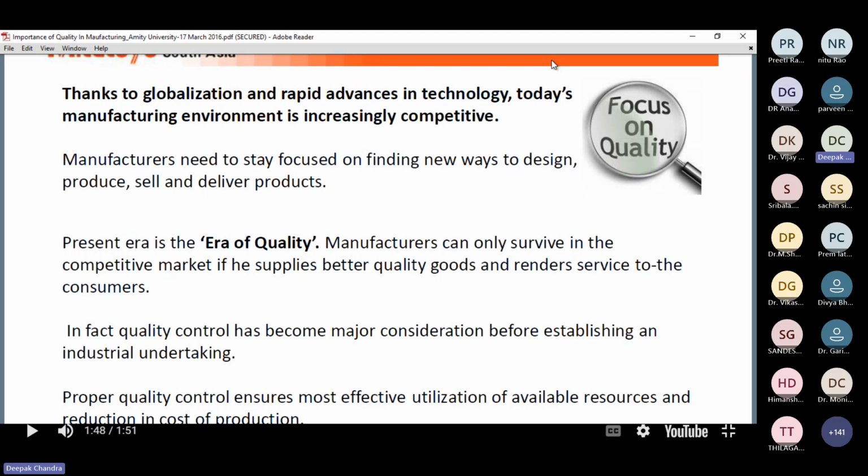Due to globalization and rapid advances in technology, today's manufacturing environment is increasingly competitive. Manufacturers need to stay focused on finding new ways to design, produce, sell, and deliver products. The present era is the era of quality. Now everyone is quality conscious. If you go to any manufacturing industry, they talk about quality. If a company doesn't provide quality products, the company gets shut down.